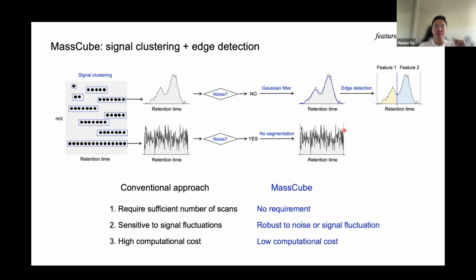As a benefit here, the conventional approach requires sufficient scan numbers, but MassCube, because it does signal clustering, doesn't require any scan number here. If it's a single scan but has a good MS2 spectrum, I think it's still valid to export and report those signals. And actually, in real practice, we found some metabolites just have a peak like this.